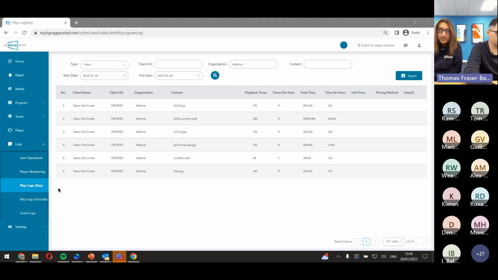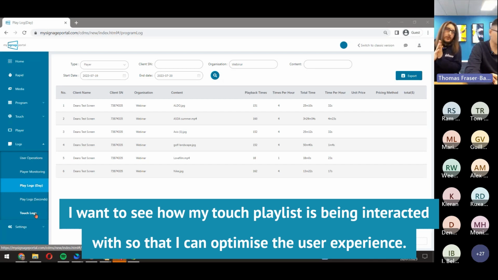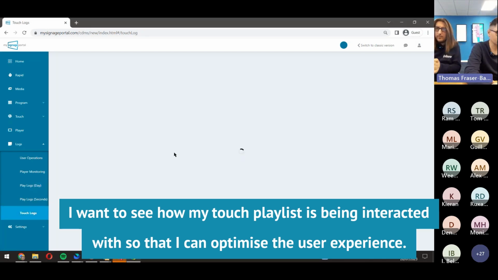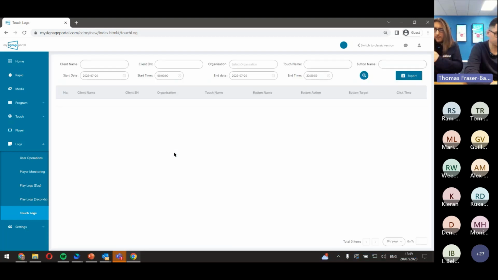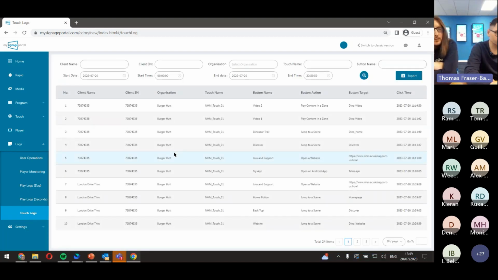Brilliant. Yeah, perfect. And a similar one, but not the same. So this is for the touch logs. So I want to see how my touch playlist is being interacted with, so I can optimize the user experience. You need to make sure that users are interacting with your touchscreen content in the desired way, basically. So you can potentially go in and change the position of a button, or change the size of a button, or change the structure of your touch playlist. It can be quite a powerful analytics tool.